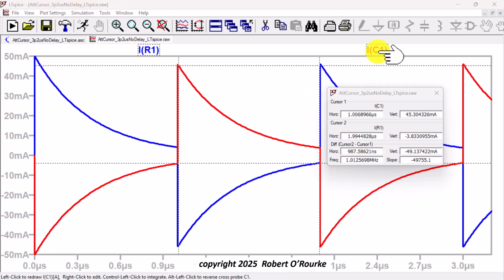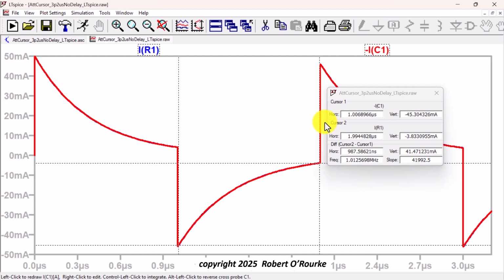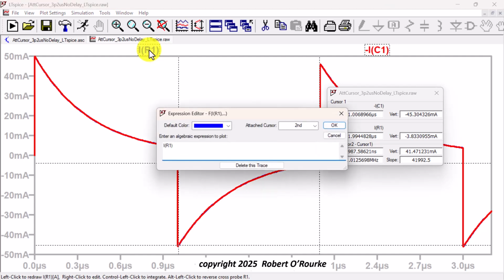One more thing about the Expression Editor. You can use it to plot mathematical expressions. Go to the capacitor current and add a minus sign to invert the signal. The capacitor current now appears to overlap the resistor current. This makes sense since there is one current in a series loop circuit. We can even add offsets if we would like.